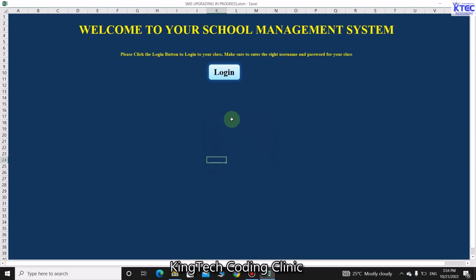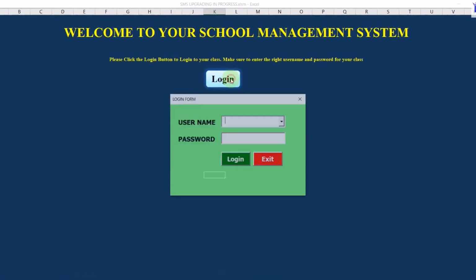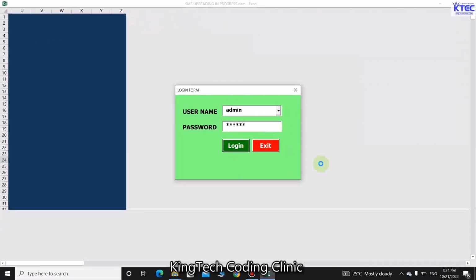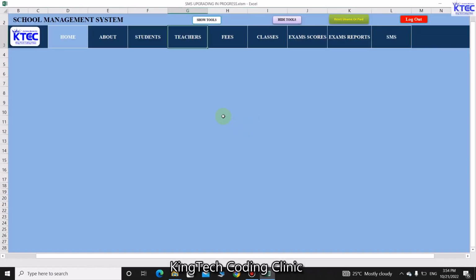Now let's log in as an admin, where we can access all the features of the system, and then we can explore through all these features. So let's quickly click on this, then you choose admin from here, and you just add a password. Perfect. So we'll click on this, then we are now logged in as admin. So there we go. The admin can access all the features.